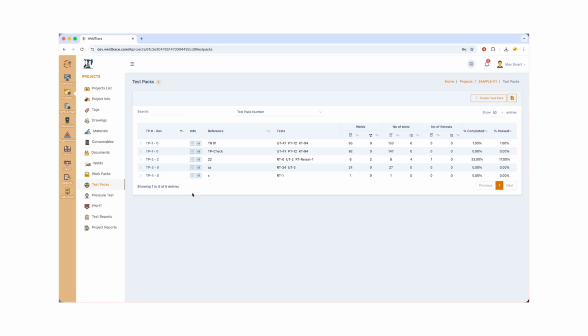Click on the Test Packs menu to manage non-destructive testing of welds for the project. The test pack numbers are created automatically. The blue hyperlink text will open the test pack details page. Click on the Printer button to generate a PDF file of the test pack.